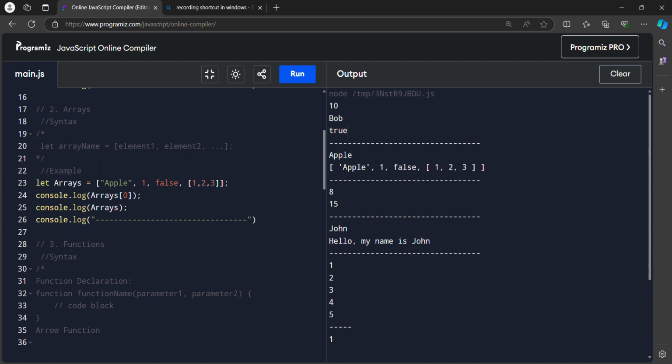Arrays in JavaScript can store mixed data types, for example strings, numbers, objects, and even other arrays too. Here in the example, we declared an array named array and stored different elements of different data types, like apple is a string, 1 is an integer, false is a boolean value, and we stored an array too.